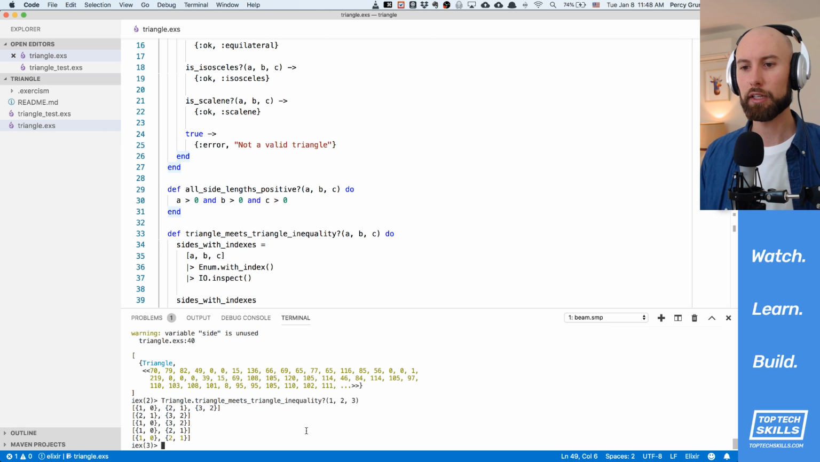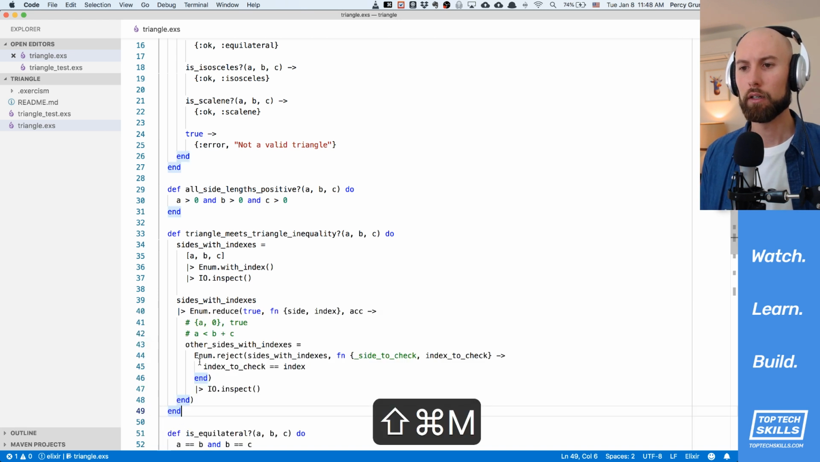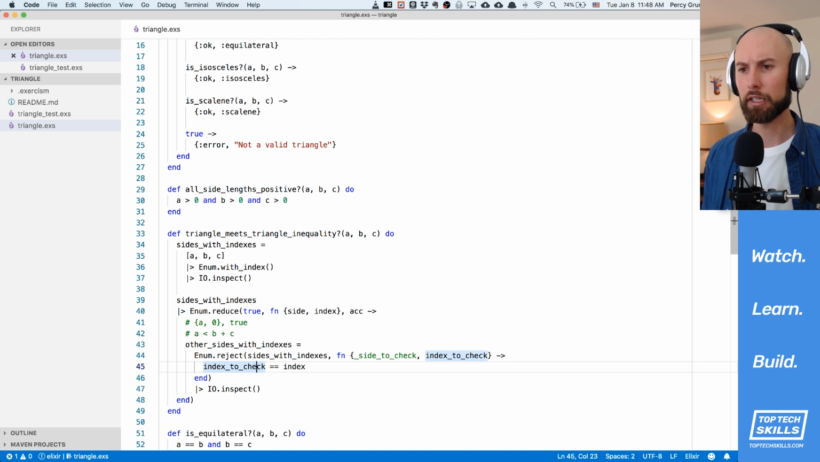We'll pass in 1, 2, 3. And we can see here that in the first one, we've got the side of 1, index of 0, side of 2, index of 1, side of 3, index of 2. And then for each iteration, these are the remaining sides. So in the first iteration, this one's getting passed in, and these are the other sides in there. We've got the side of 2 and the side of 3. On the second iteration, this is the side in question, and we have the side of 1 and the side of 3. And in the final iteration, we have this item as the item in question, and the first two are the other sides.